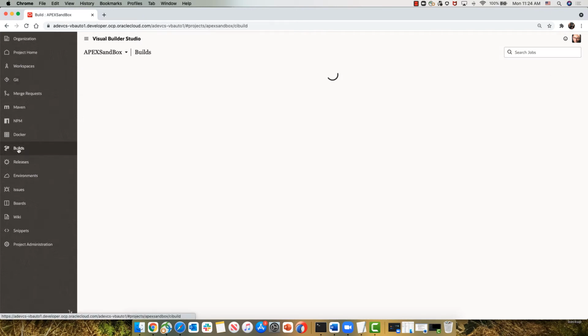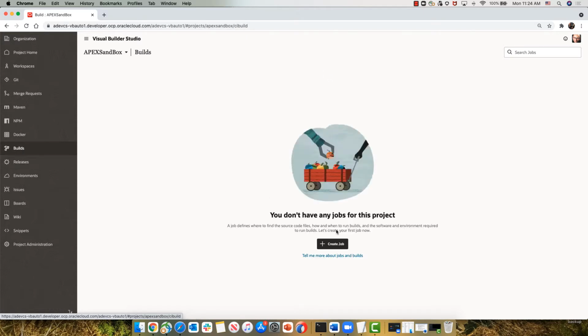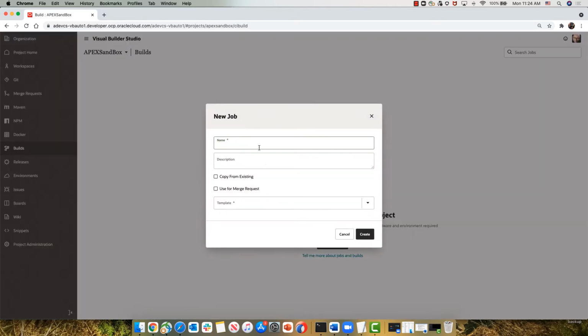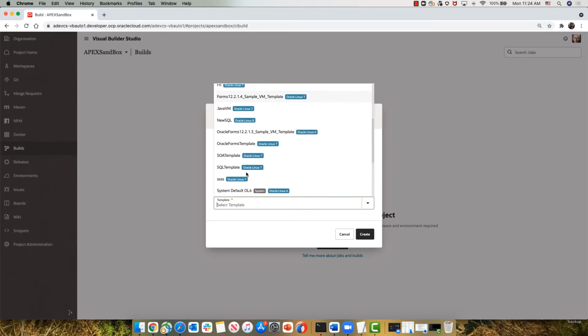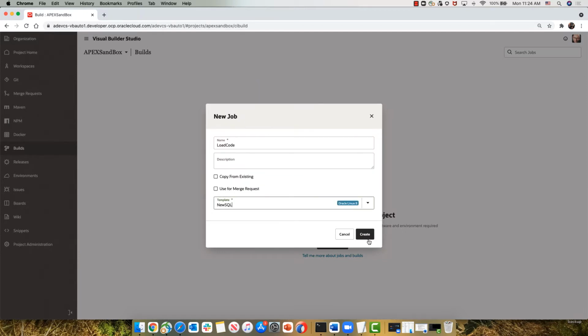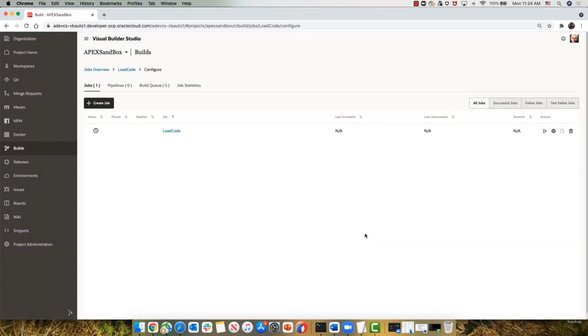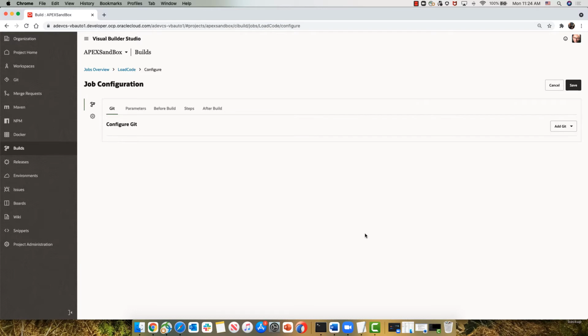So this is going to be the Git repository into which we're going to check in the code for our application. To do the check-in, we're going to go into the build area and we're going to create a new build job. I'm going to call it load for the code. And then we need to choose a template for our build image. We need a template that has the SQL command line on it. In my case, I created a template called new SQL that has that component. So we're creating the job using that template.